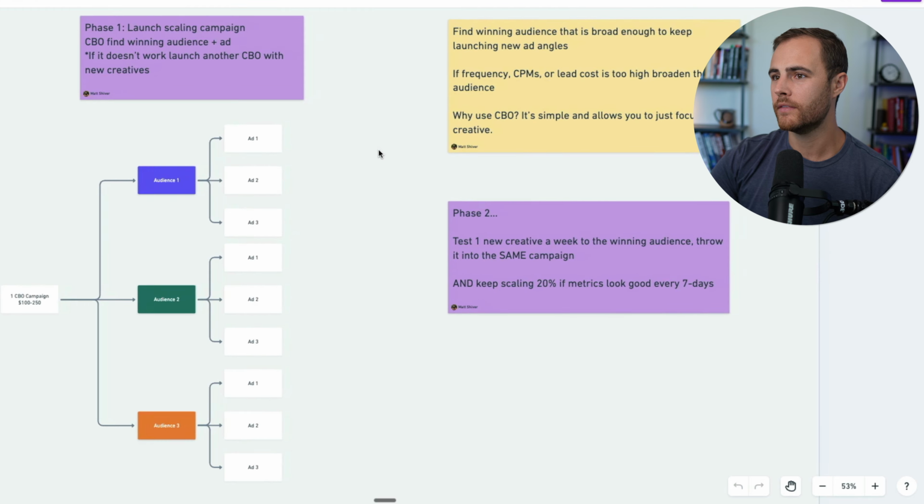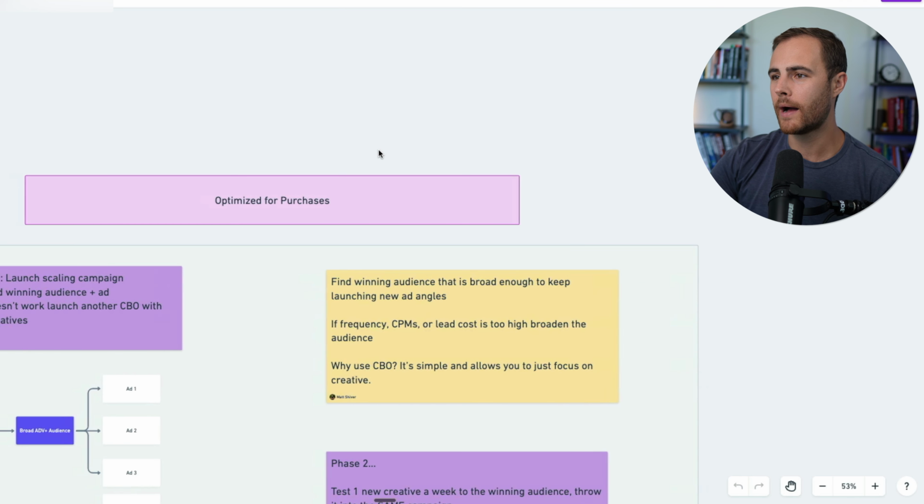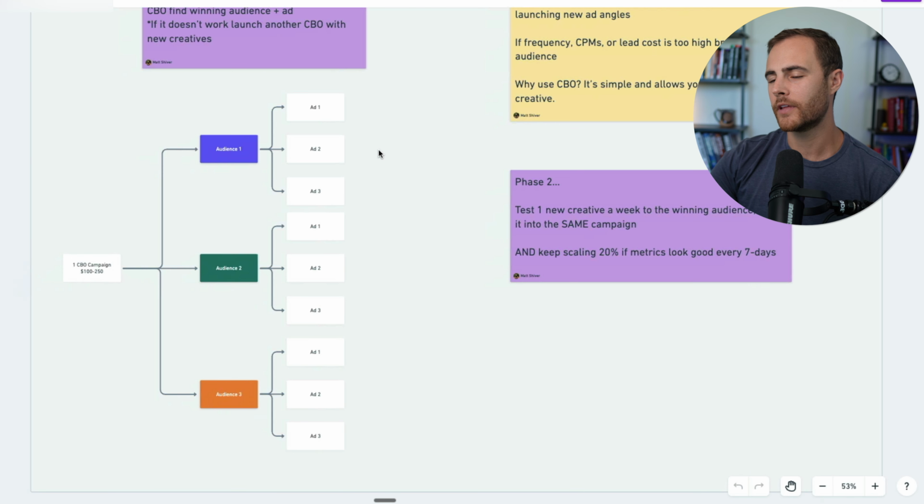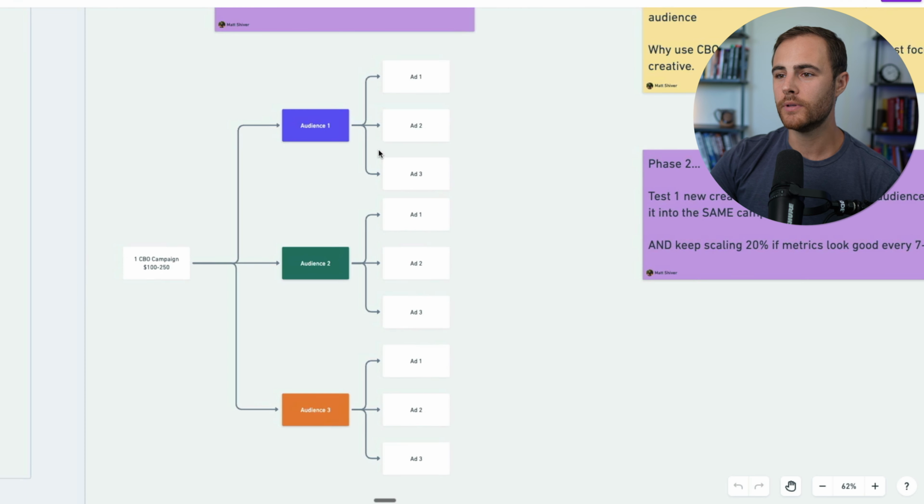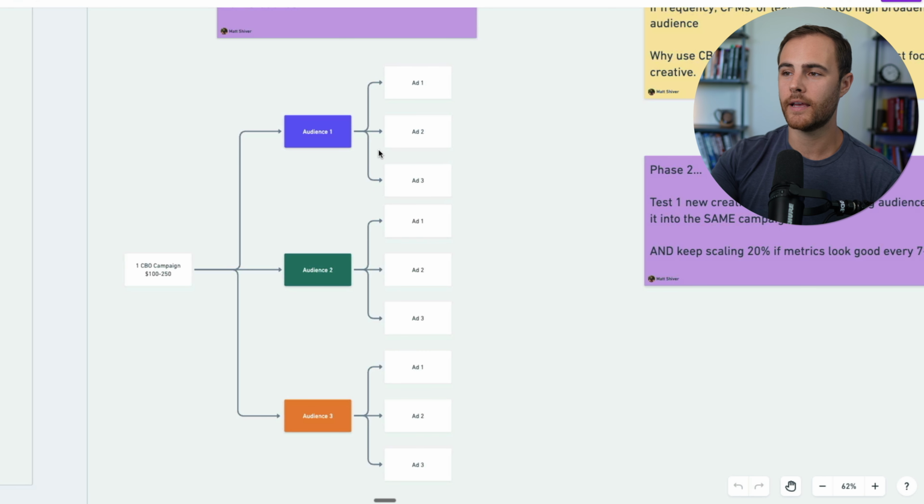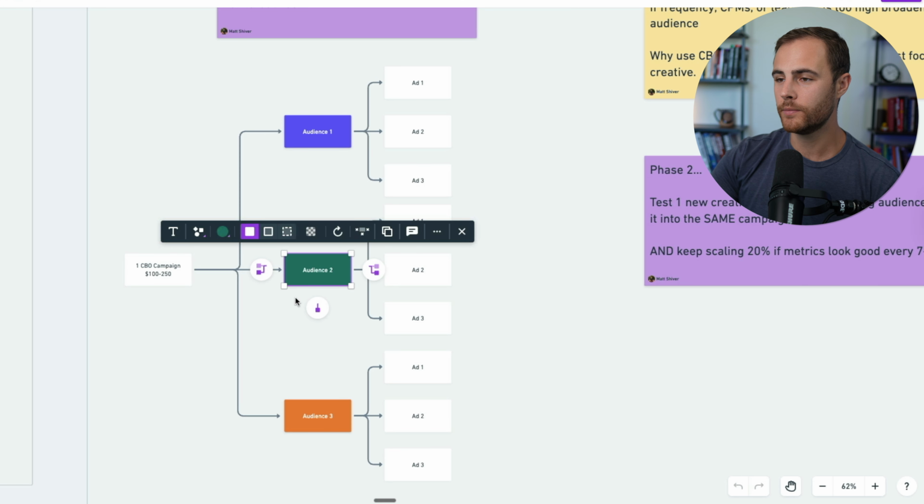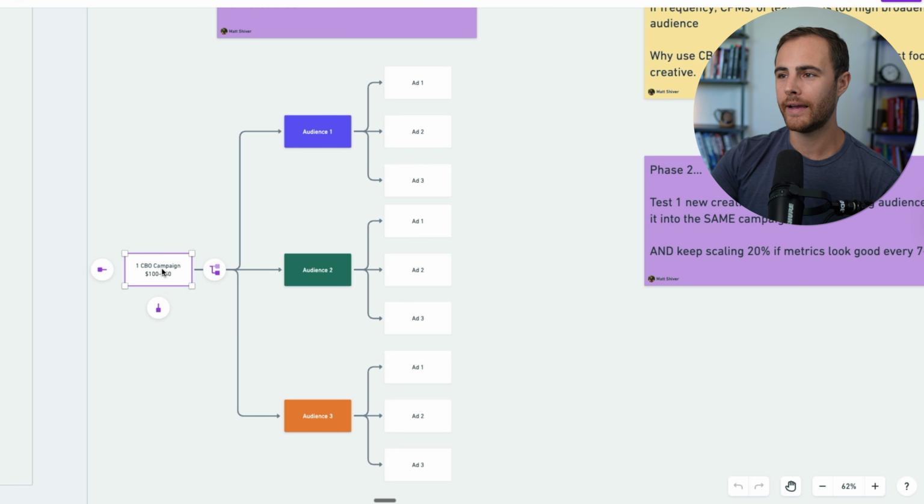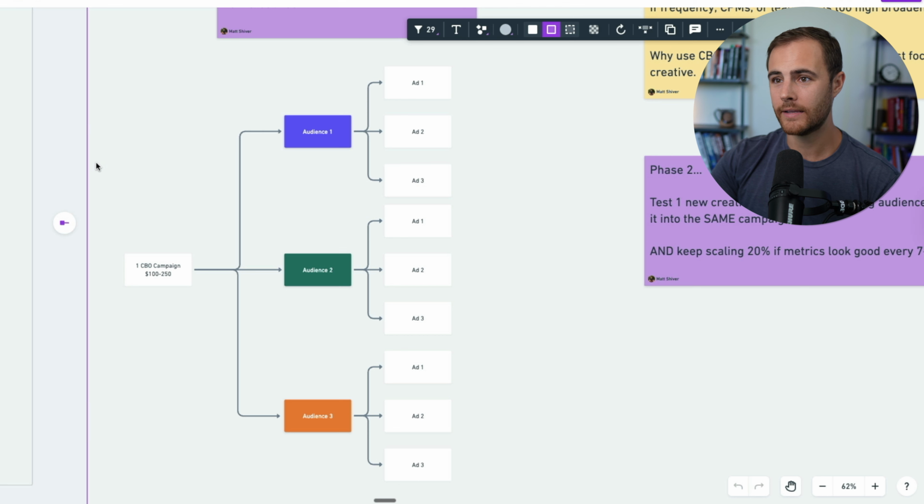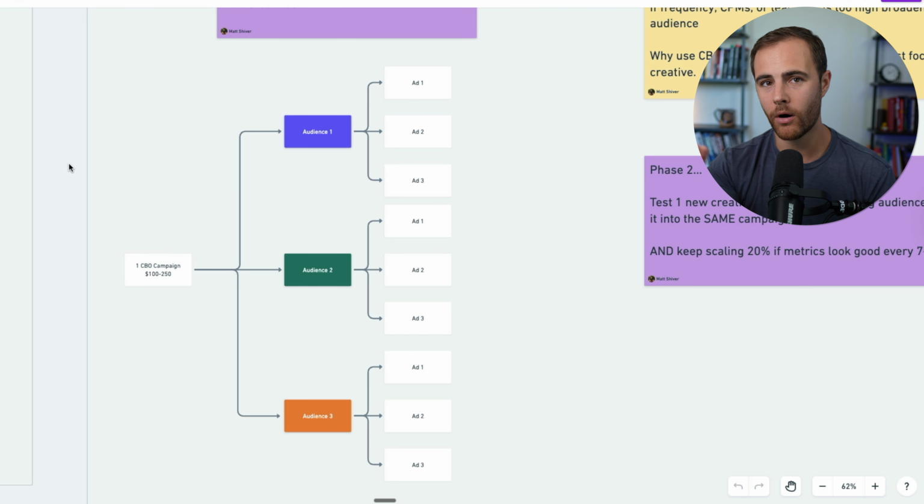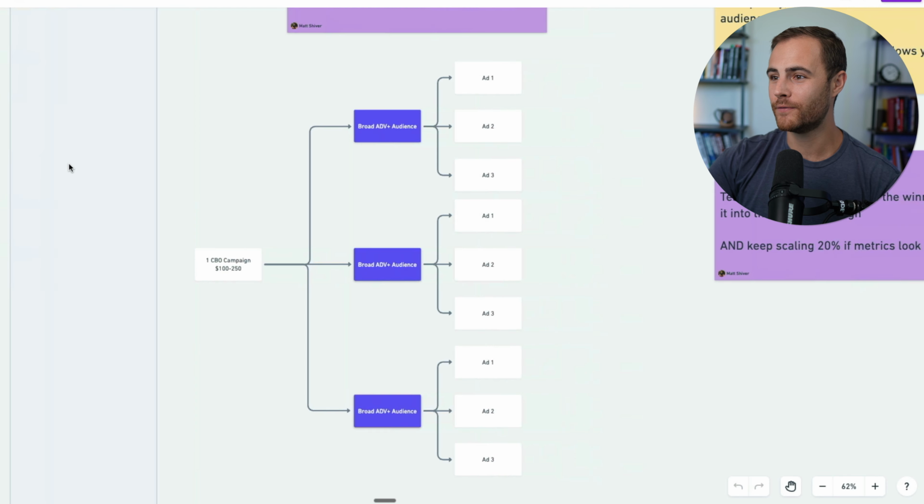Now, with the optimize for schedules or optimize for purchases, they're really one and the same. I do like using CBO campaigns for these, and the reason is I can put budget into multiple audiences if I want to. I'm optimizing for book calls, and typically I have some sort of qualification form on my book call page, so only people who are qualified will book. Because of that, I honestly don't care. Facebook, you find the best audience, just get me book calls, okay? And then the same thing for purchases.